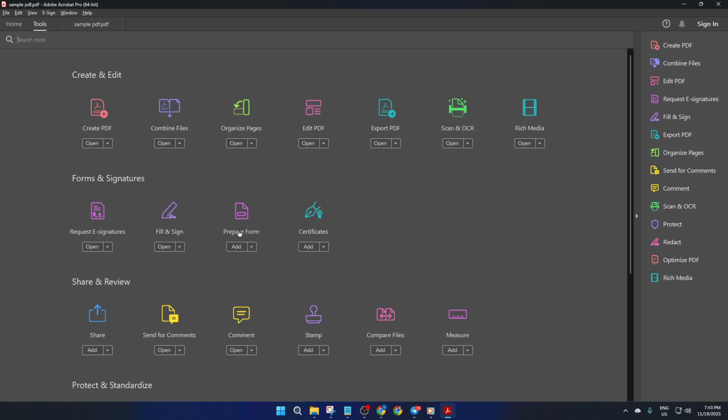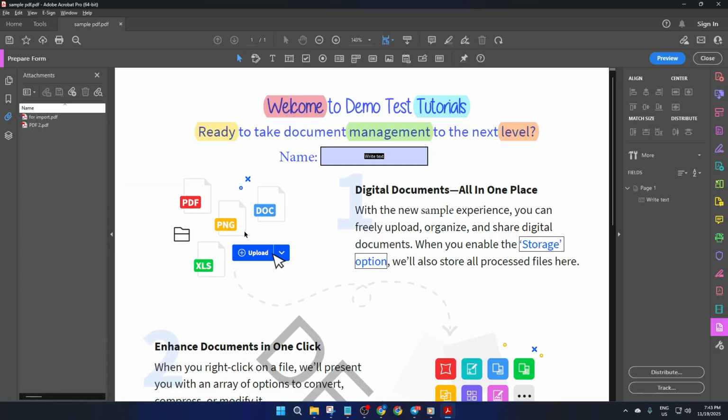The Prepare Form tool basically unlocks all the interactive fields in your PDF, so you can tweak things like appearance, formatting, or validation with just a few clicks. Once you've entered Prepare Form mode, your PDF will probably highlight all the different fields, text boxes, checkboxes, and so on. Find the specific text field where the background color is causing issues and double-click it.